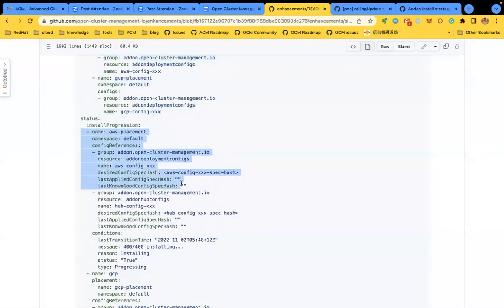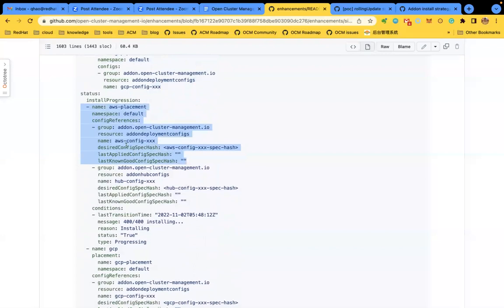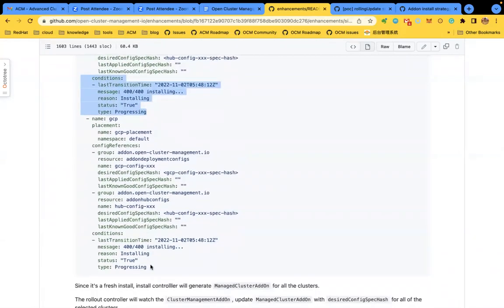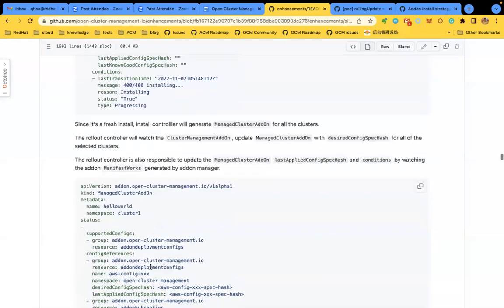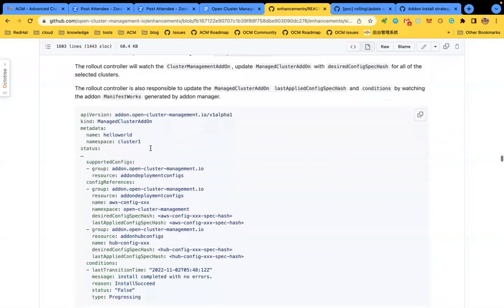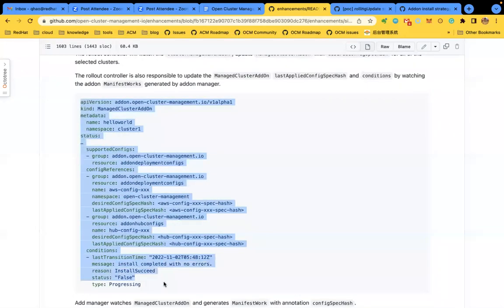For AWS, first it has 2 desired config spec hash, the AWS config xxx and the hub config xxx, and has a condition of installing. For the GCP, it's the same. And when the resource is created, a managed cluster add-on resource will be created. In the config reference, it has the same desired config spec hash. And when install is done, it will update the last applied field.